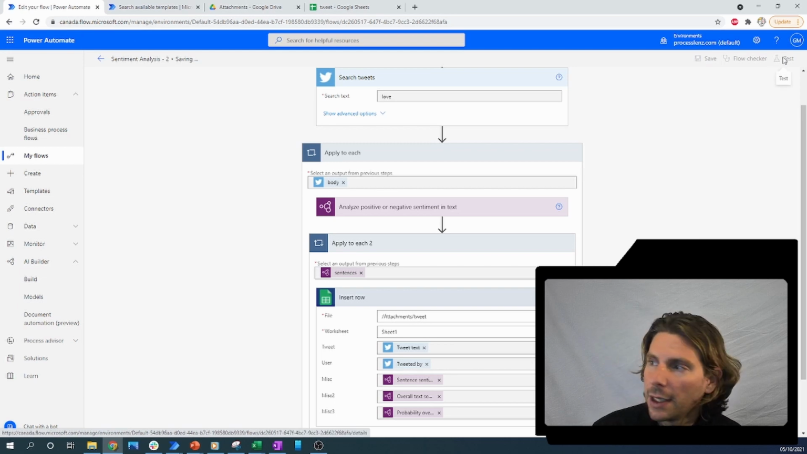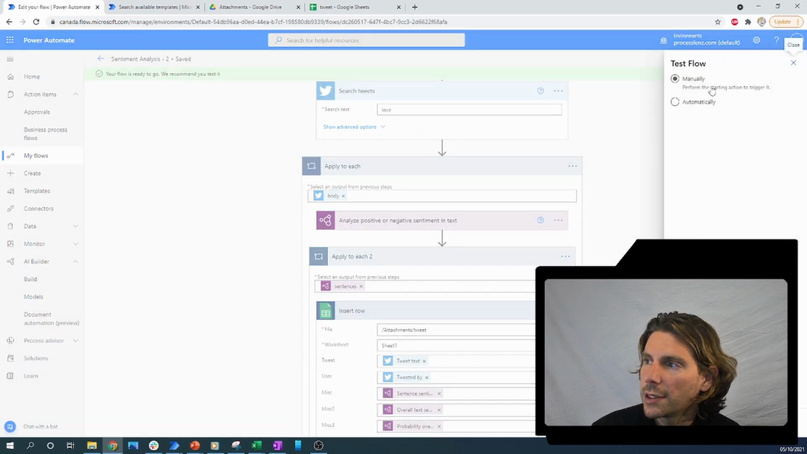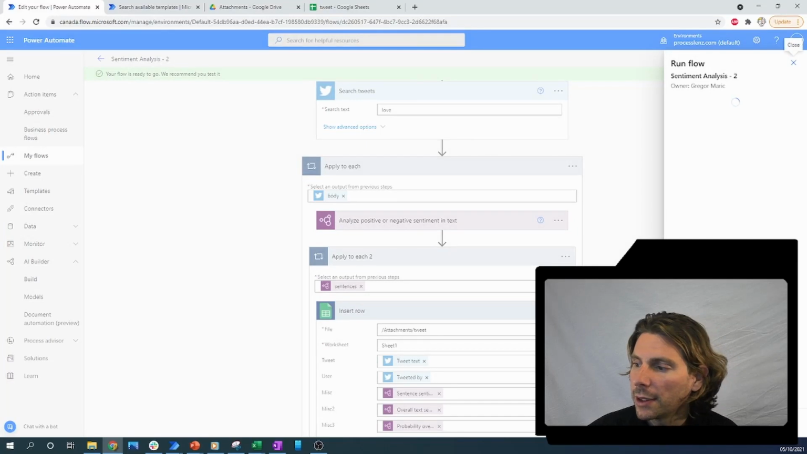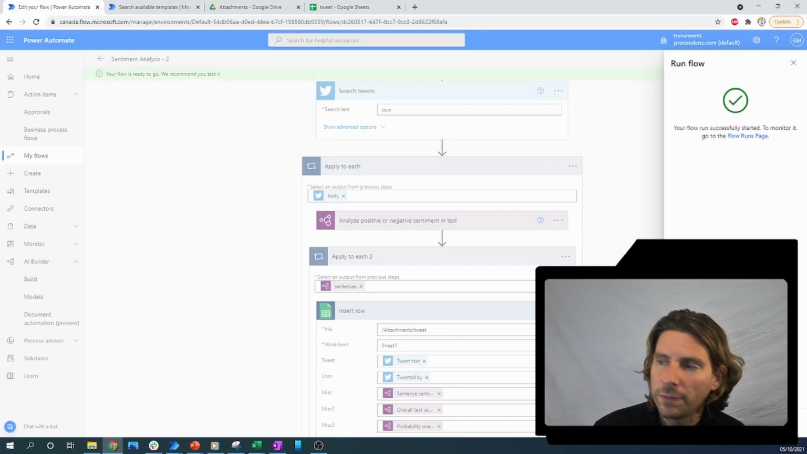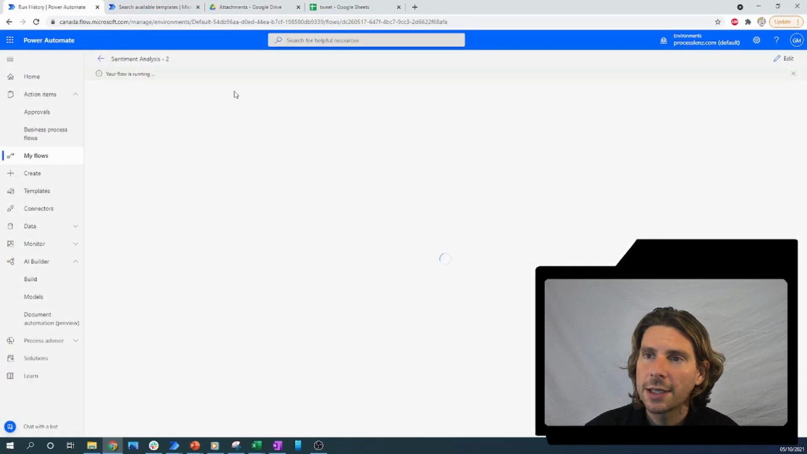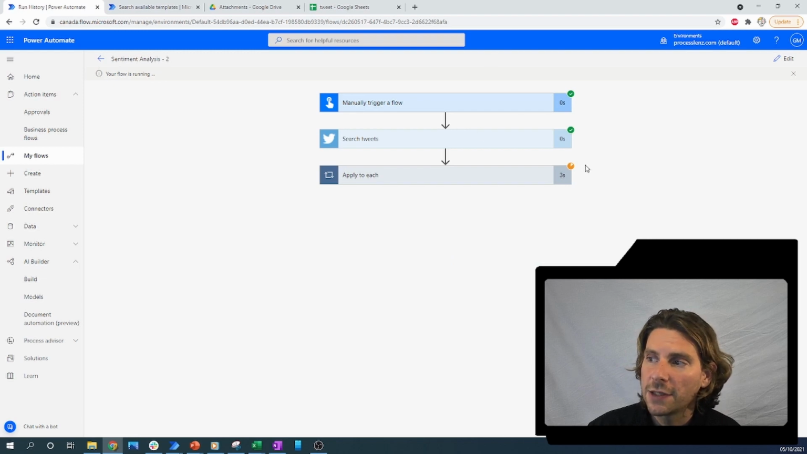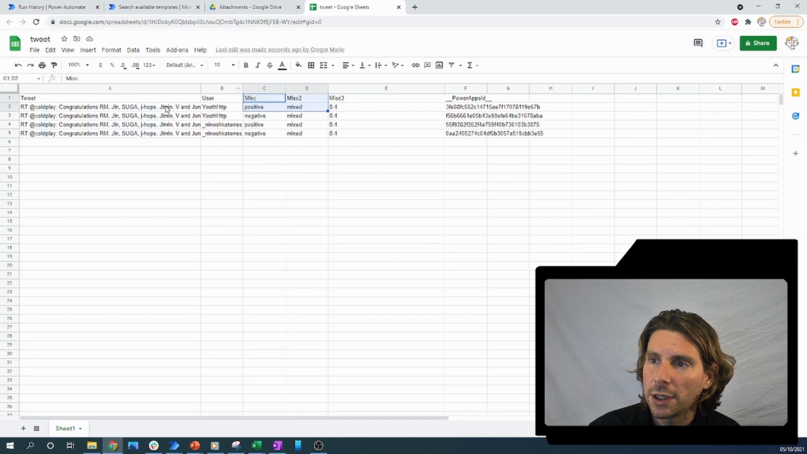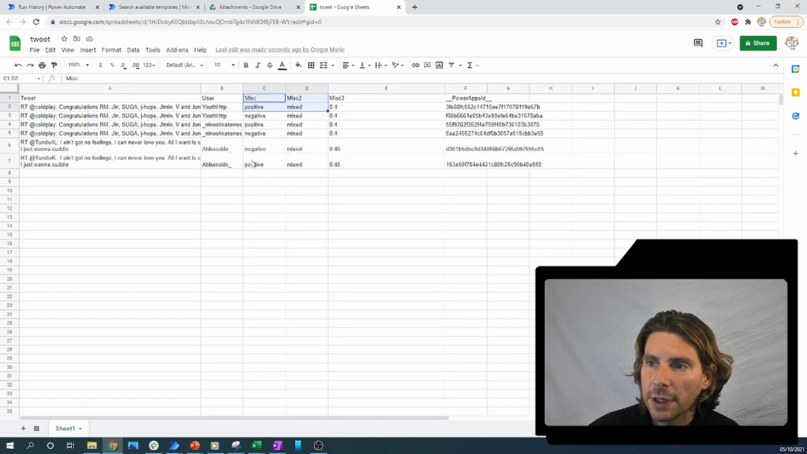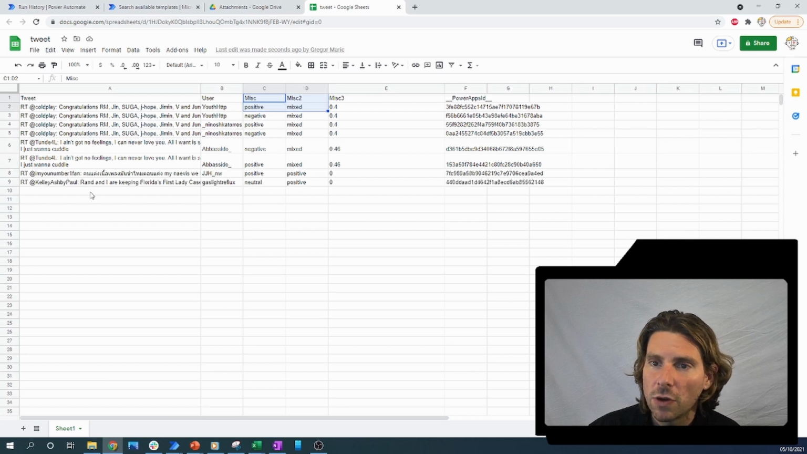Let's test it and see the results. So let's test this manually. Let's run the test, run the flow. The process has run successfully, so it is taking its time right here. Let's take a look at here. So this is going actually pretty fast. And these are the results that we got so far.